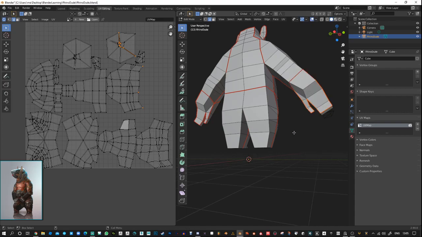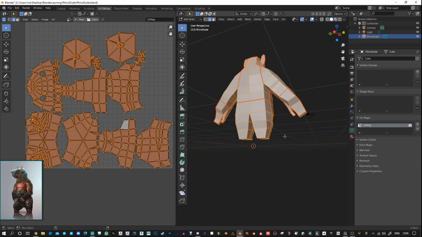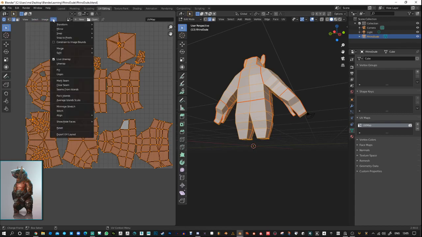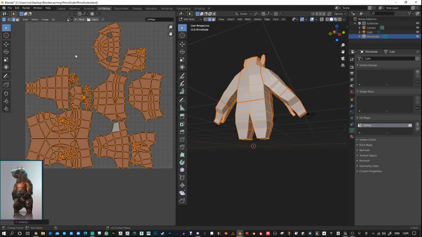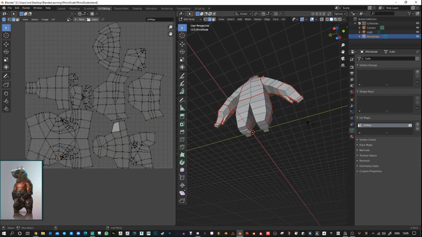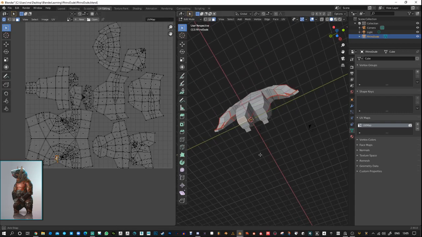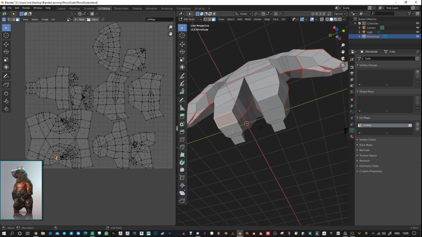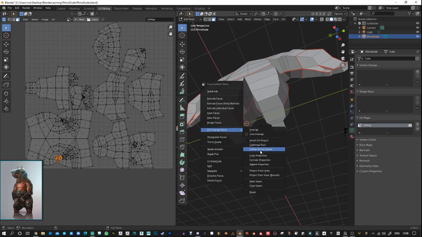So mark seam, right, so I bet you, I choose everything, and I do unwrap. True enough, my feet have gone back to being joined. So why can't I choose these faces and do like mark UVs or something, mark seam. It's done them all, right? Mark seam island or something.